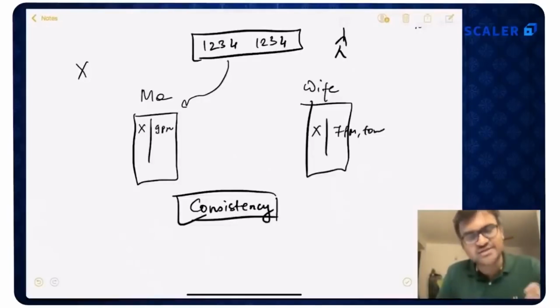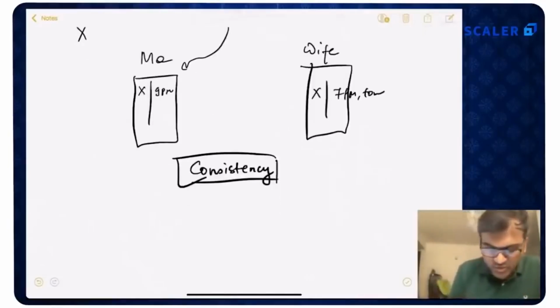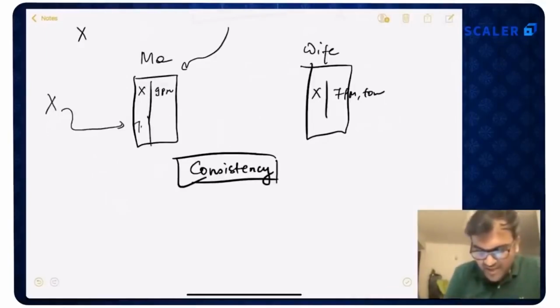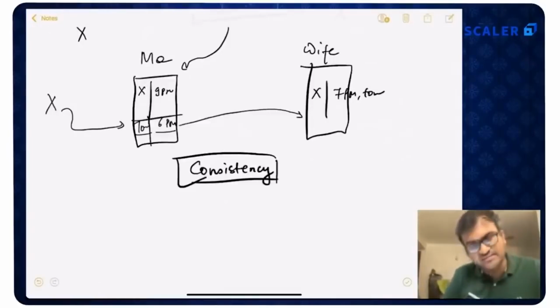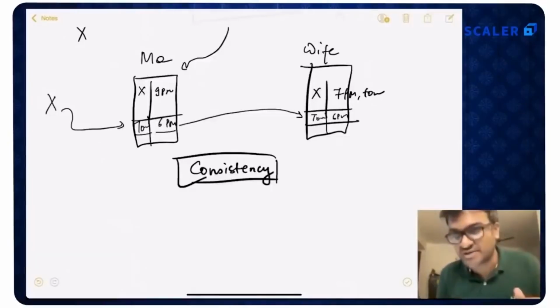So I start to think, and I come up with a solution. I say, hey, look, here is what we could do. When X calls me to say that, please note down that I have a flight tomorrow at, imagine, 6 p.m., I'll note it down in my diary. I'll also tell my wife to note down this entry, which is also that tomorrow 6 p.m. flight. And only when both of us have written the entry in our own diaries, then I return success. Then I tell Mr. X, I have noted down your entry.